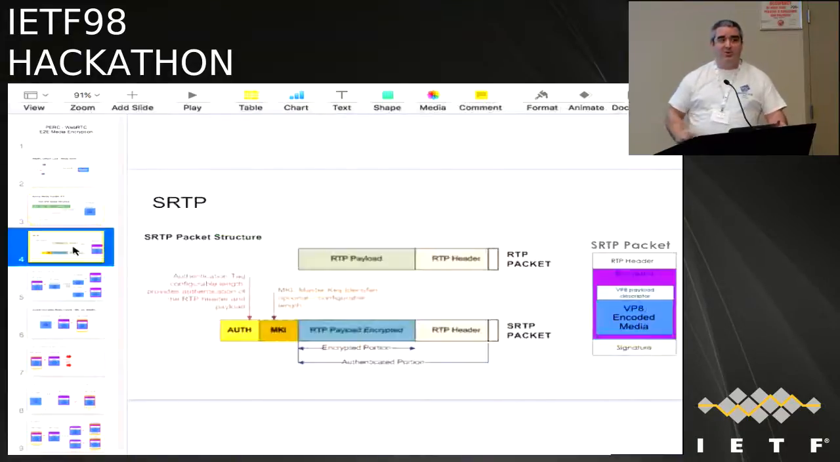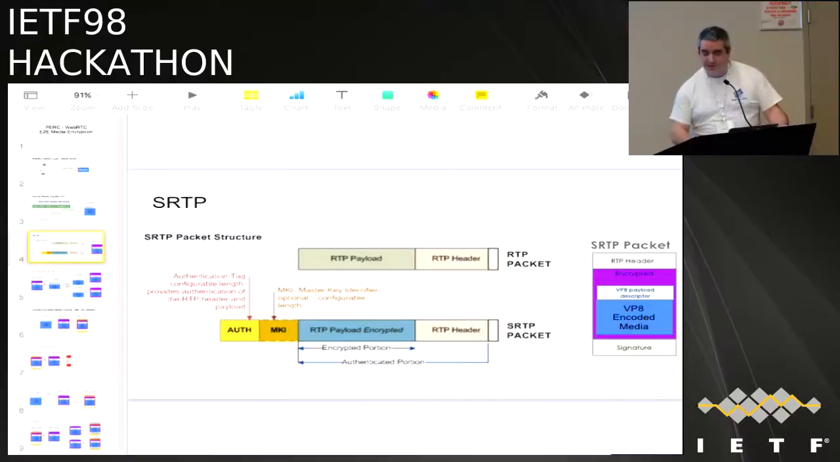If you had encryption around that, the RTP header is still in clear because you need it to be able to route the packet and know what you're dealing with, but the media itself is encrypted. And then you have a signature on the bottom that allows you to see on the receiving end if an encrypted part was tampered with. So the media is encrypted, and then you have a way to tell if somebody changed an encrypted part.